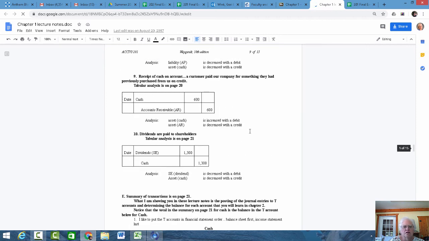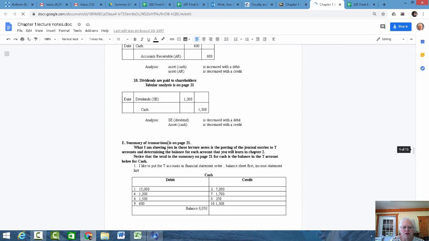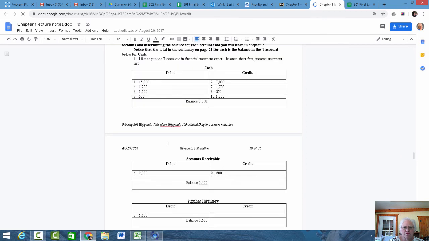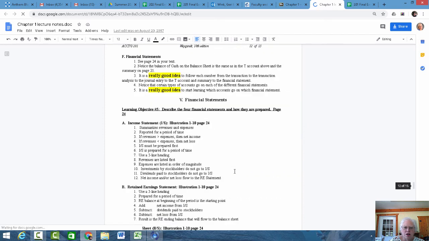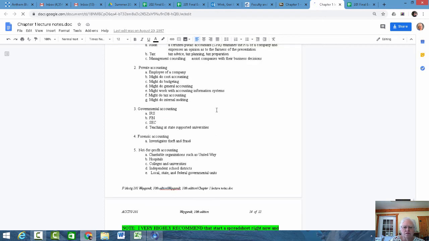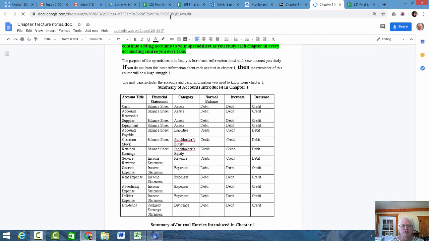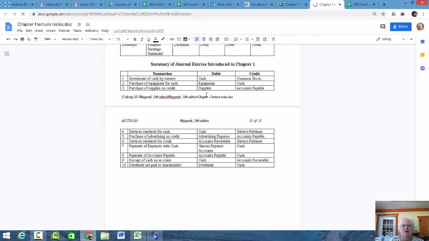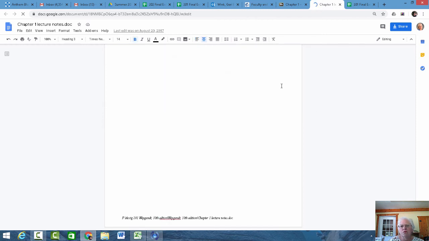So I've given you a summary of transactions, and I showed you how to post it, which is also in Chapter 2. And I've given you some ideas that tell you it's a really good idea to do this. And then this green right here: if I've highlighted something and bolded it, it means I really want you to pay attention to that.